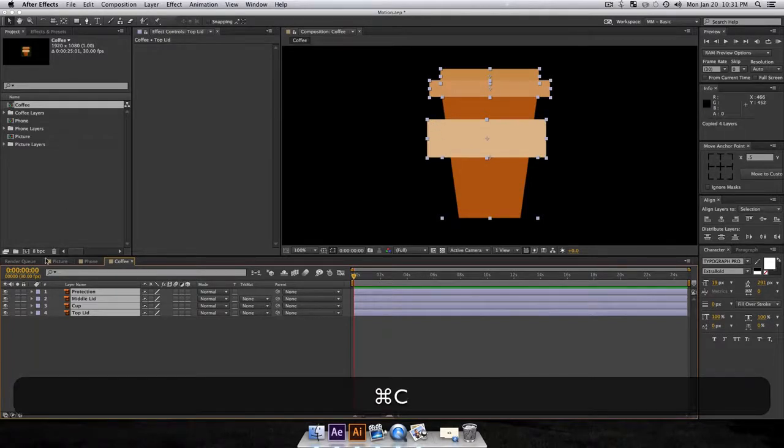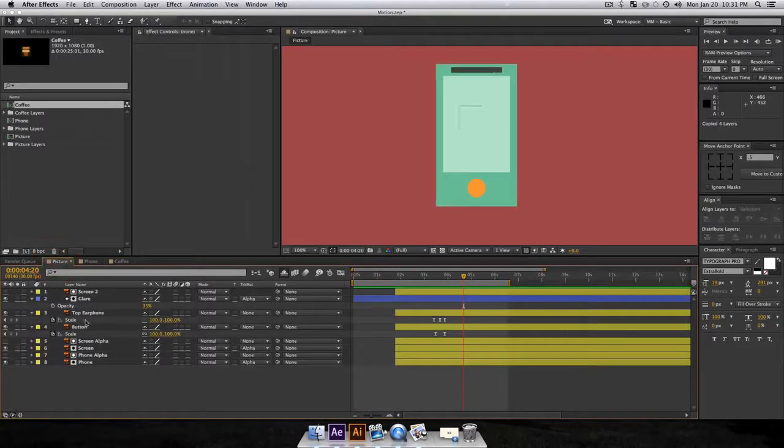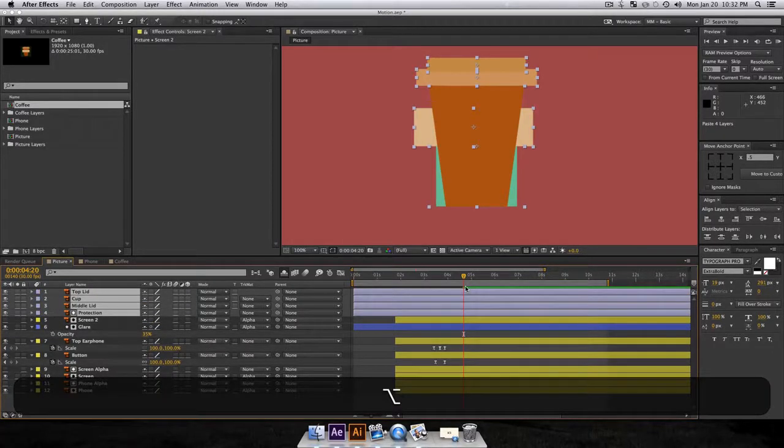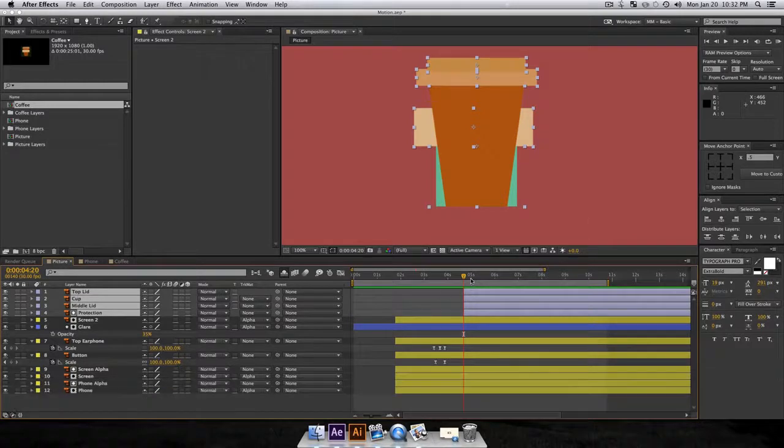Do Command C on our keyboard to copy this, and go back into our picture comp, which was our main comp, and I'll move my work window over. Click the top layer and do Command V on your keyboard to paste this in. Do Alt forward bracket to cut your layers right here. I think I'm saying this right. That might be back bracket. Sorry, that's Alt back bracket to cut it.